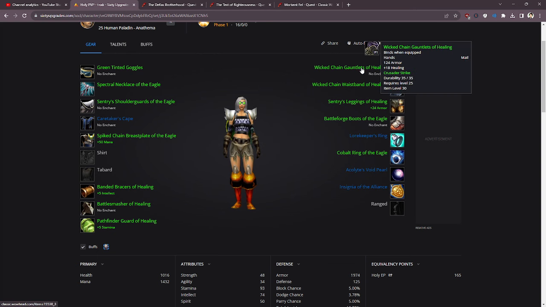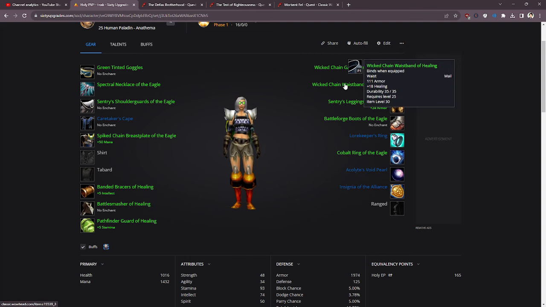Then you are going to grab Gloves of Healing. This is a flex spot. You can get of healing or you can get stam and int here, because this is a good stat allocation piece. Bracer or belt of healing, same thing. If you want to get more stam and int, you can get more stam and int here.